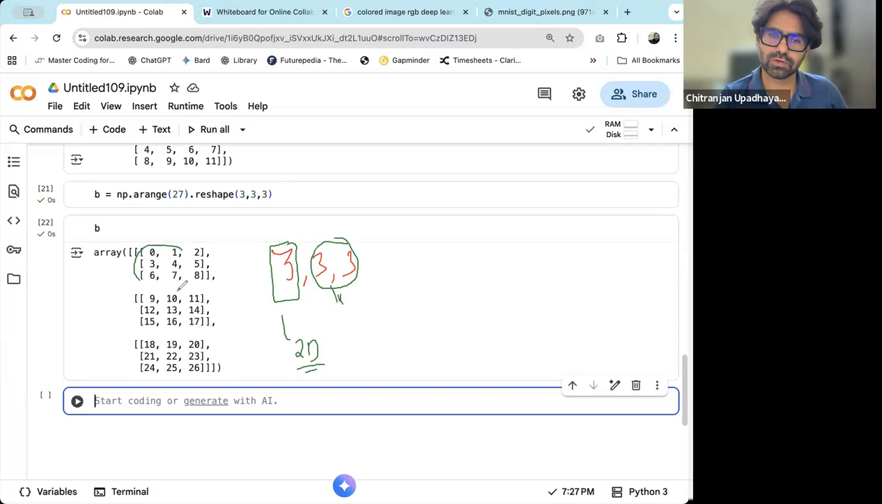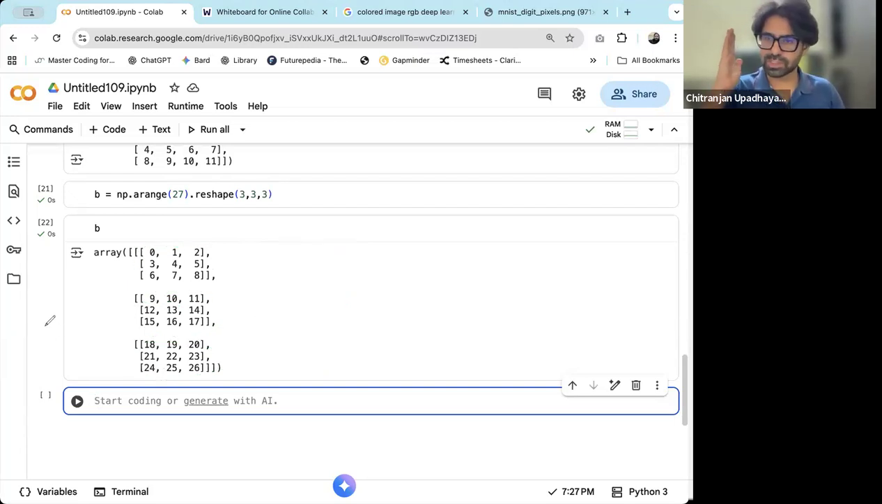Now this is one 3 cross 3 dimension array. This is again a 3 cross 3 dimension array. This is again a 3 cross 3 dimension array. So you are just putting 3 2D arrays of shape 3 cross 3. This is a 2D array, this is a 2D array, these are 3 sheets. 3 sheets make it 3D.